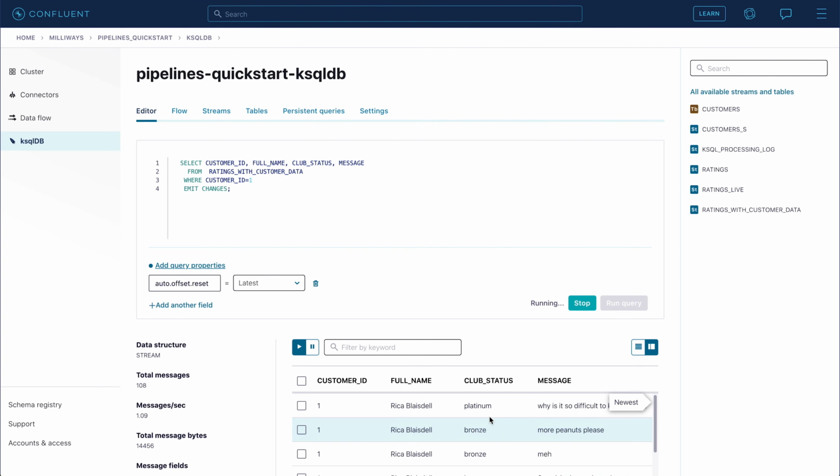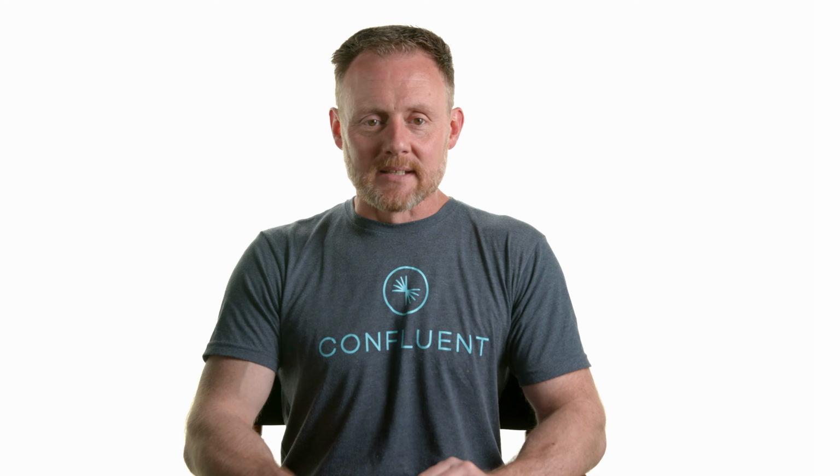And notice how the next rating that comes in reflects the latest club status for the particular user. A minute ago, the event happened and it was joined to a bronze status, and now it's an upgraded status, and that event is happening now and being joined to the current state of that customer in that table.